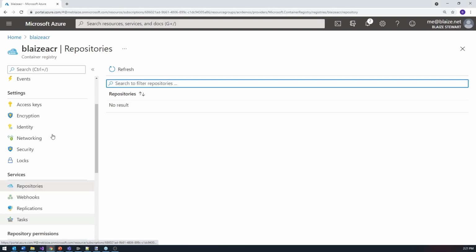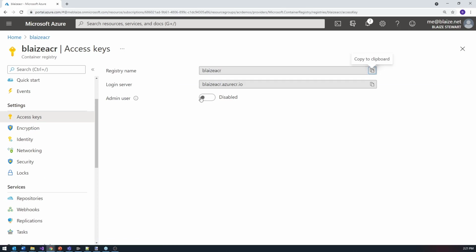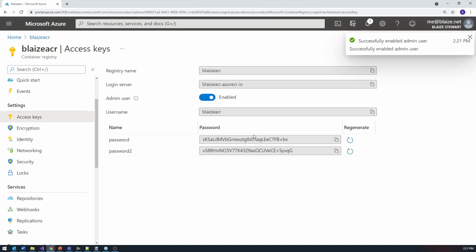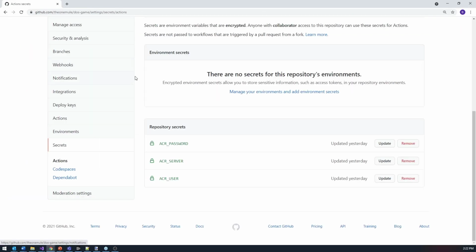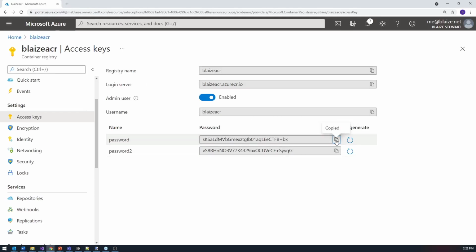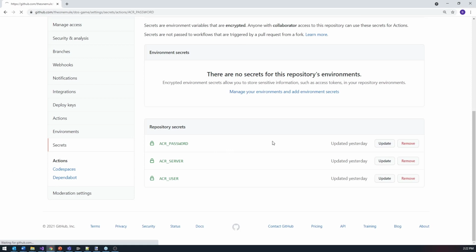And so what you can do is turn on admin user right here, and this will give you some generated passwords. So I need this field, and this field, and put that into my secrets on GitHub. So let's start with the password. I'm going to copy that, and I'm going to edit this, update the password here with that value.